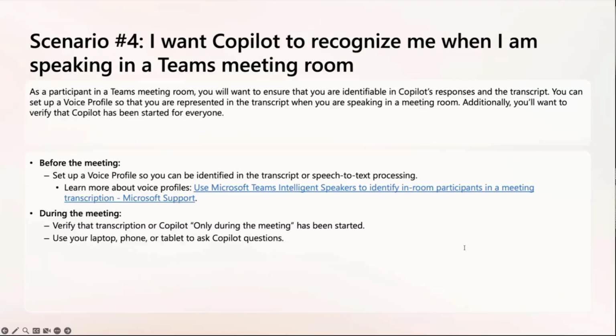One of the other scenarios, you want Copilot to recognize you when you're speaking. As a participant in a meeting room, you can set up a voice profile if you want to. And I'll give you some tips and tricks a little bit later, just with regards to what's helped me when it comes to configuring certain things.